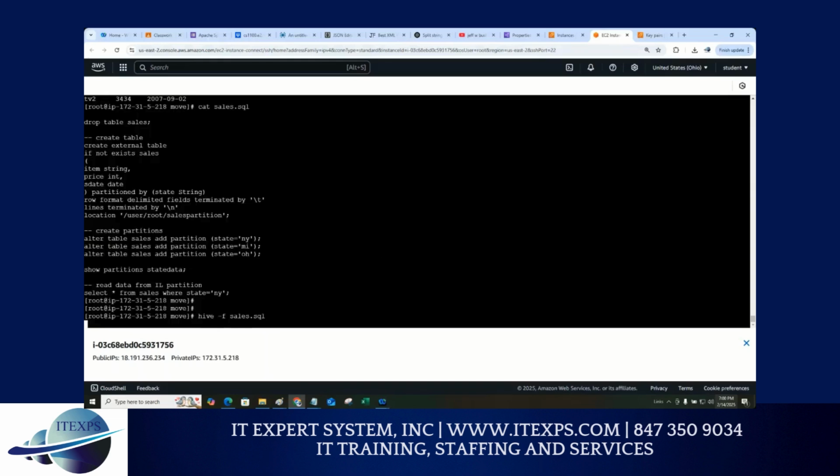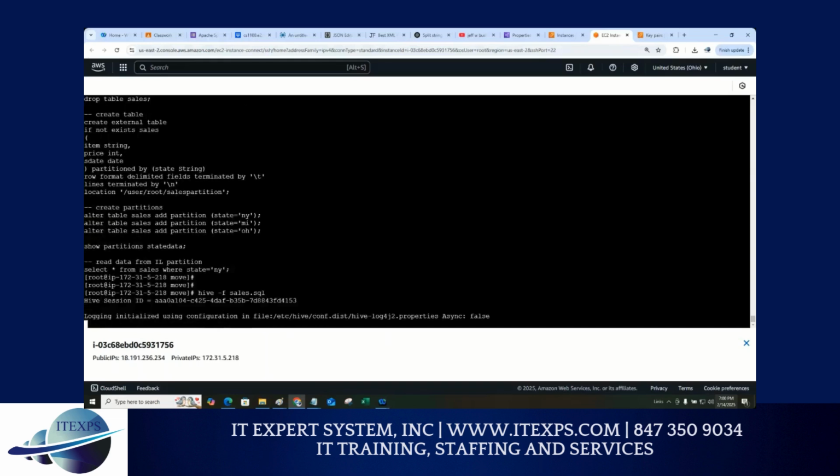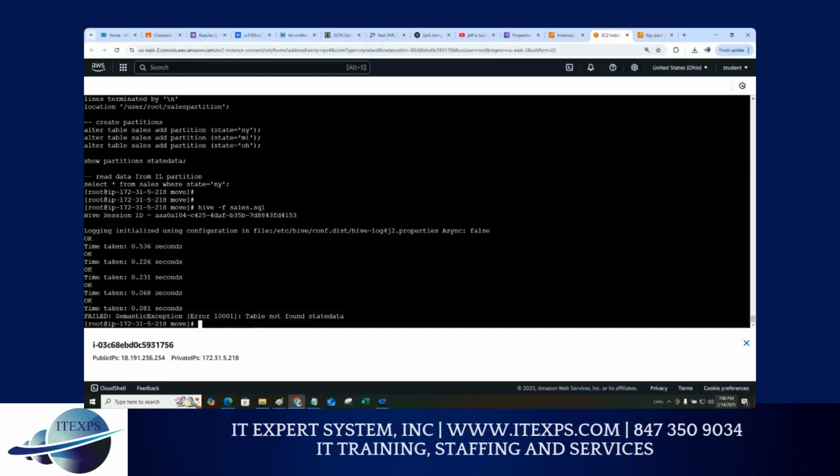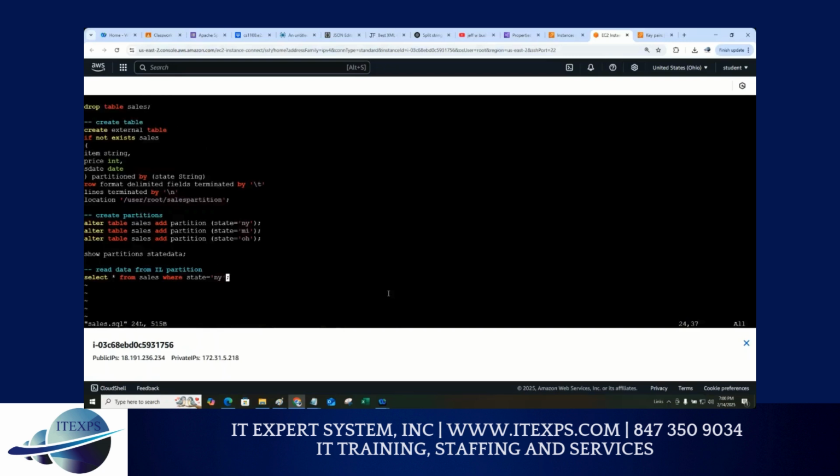Everything will work. Why it will work? Because Pig has done all heavy lifting. And that's all your project is. You can see it's working. Now it says state data not found, because I'm sure the table name is wrong. It's supposed to be cells, not state data. Here, what is the table name? Cells. I got it. So here, somewhere I'm using show partition, supposed to be cells, right?